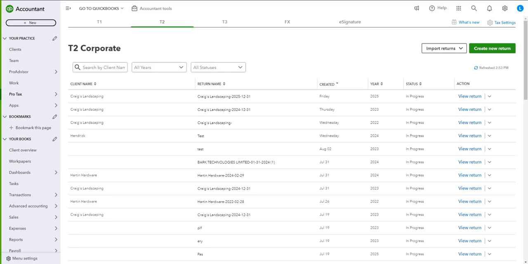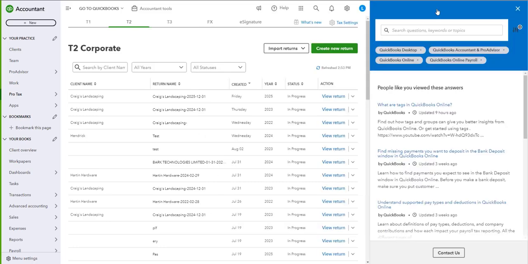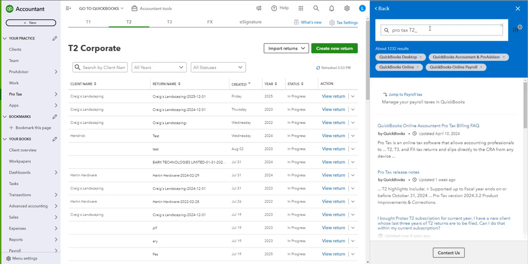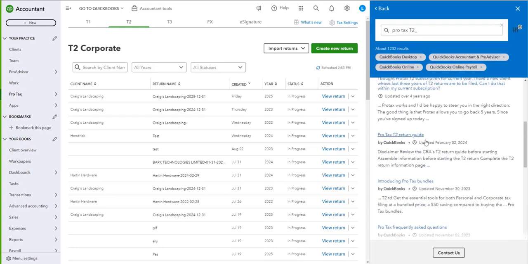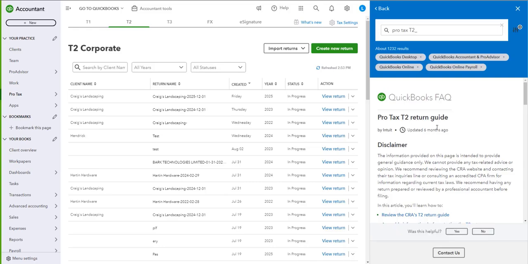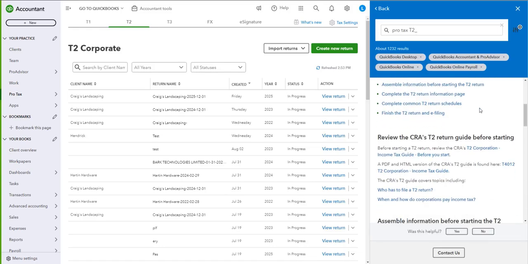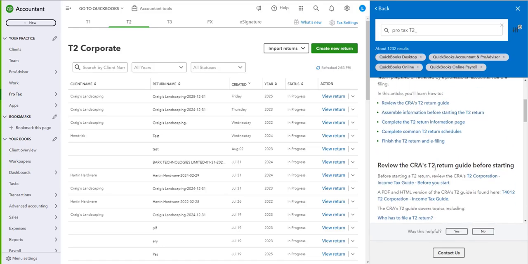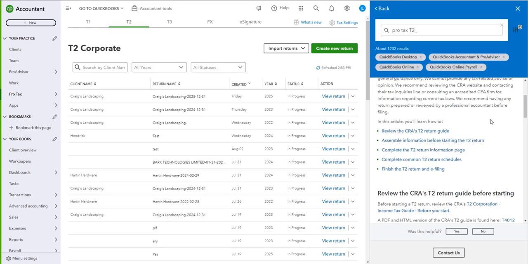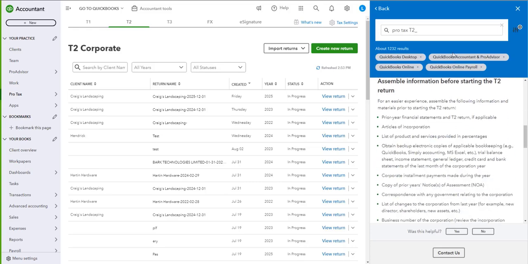There are a few ways that you can get help in ProTax, starting with the help button at the top of your QuickBooks screen. You can select help and then type in a question related to ProTax. So I'm just going to search ProTax T2, and here I can find a ProTax T2 return guide, which will show me CRA's information regarding it, any common troubleshooting, anything like that you can find using this help search bar.